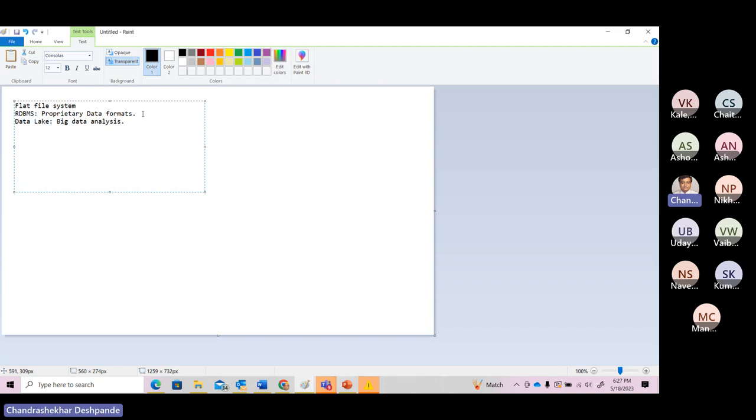In RDBMS, in order to deal with complex queries and very large data size, they introduced the concept of data warehouse. A data warehouse also supports relational database management, supports querying the data using structured query language, and also supports transactions. Then they introduced the lakehouse to deal with a variety of data, which is very large in size.